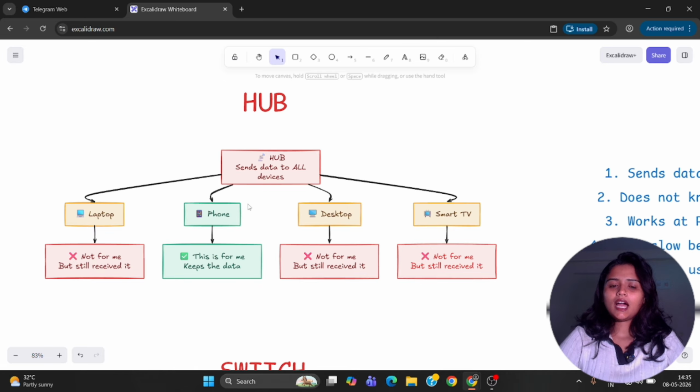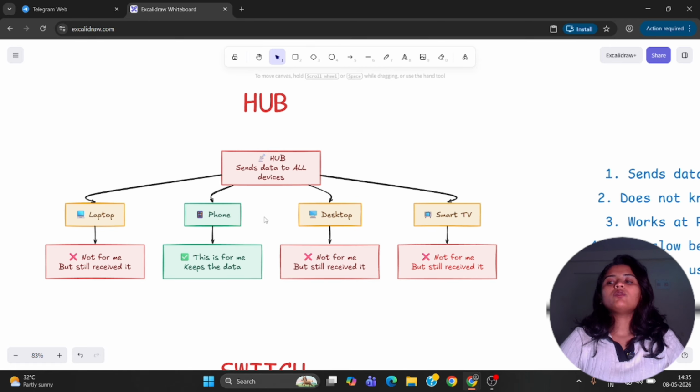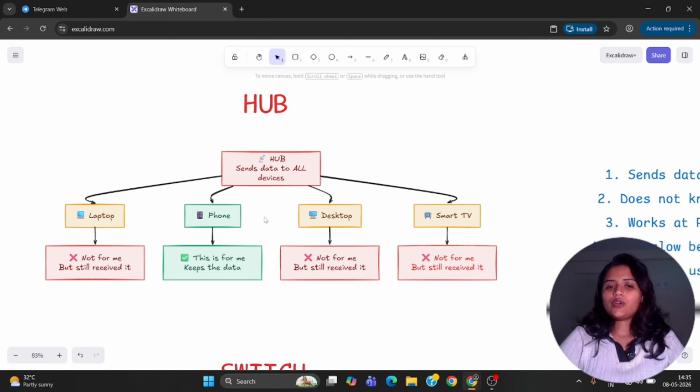The hub sends the data to all the devices connected to it. No filter, nothing. Every device receives every packet of data. Then each device checks if the data is meant for them or not. If not, they ignore it. The hub works at layer 1 of the OSI model, the physical layer. It does not understand MAC addresses, and it does not understand what an IP address is. It just blindly sends the data to everybody.